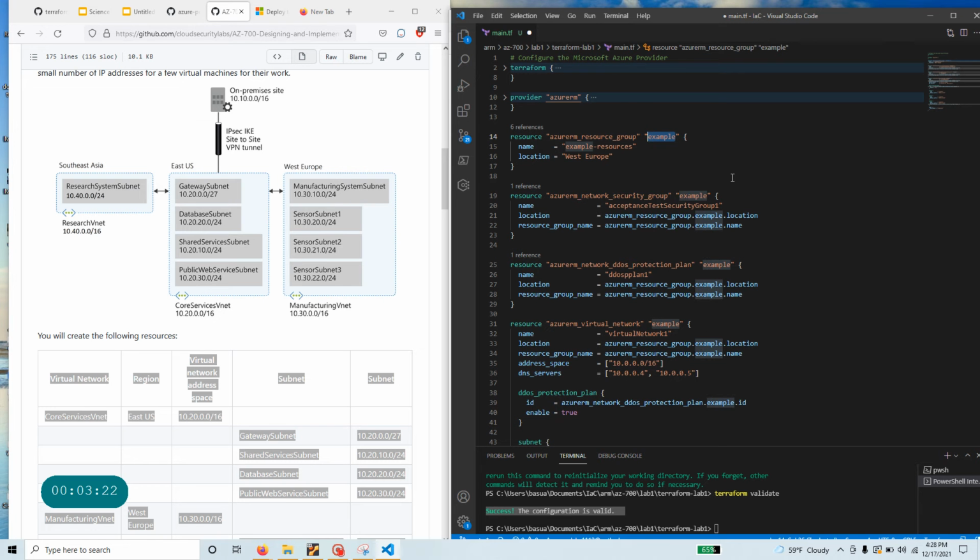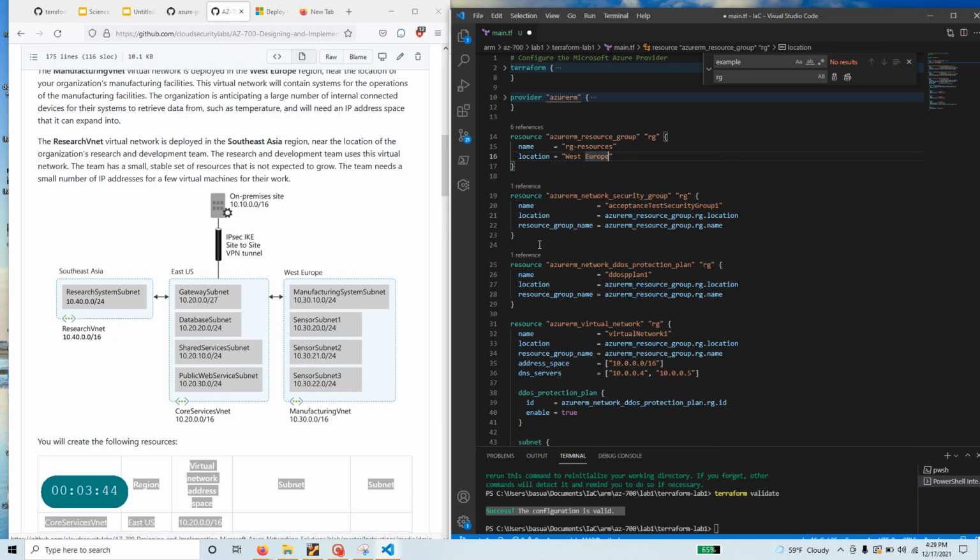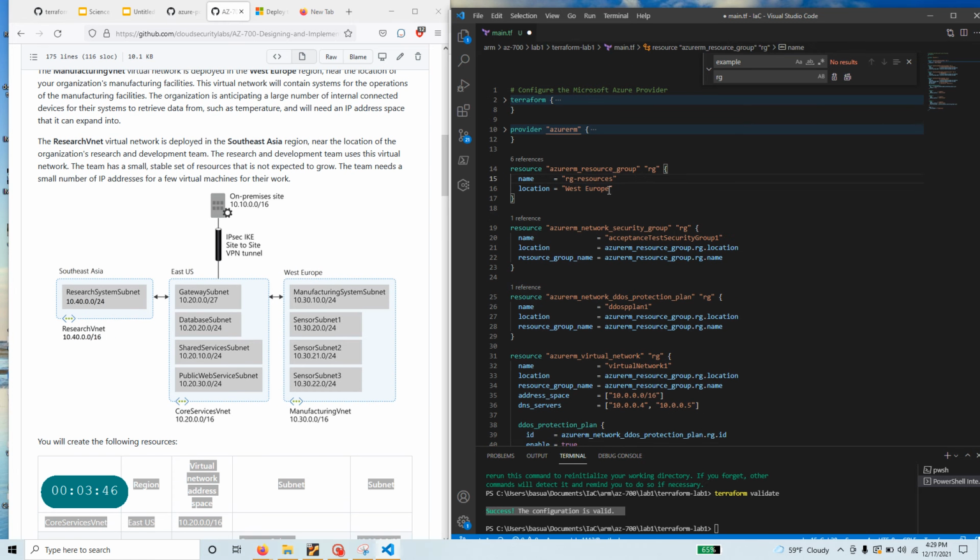Let's press Control F, and change example to RG. Then I'll replace all, and all of the places where it said example are changed to RG. I also want to change the location, because somewhere in here they're saying to create the resource group in the East US. I'm going to change that to East US.